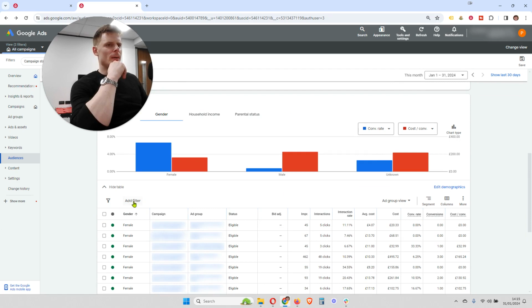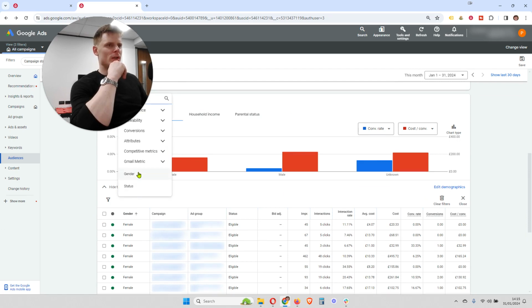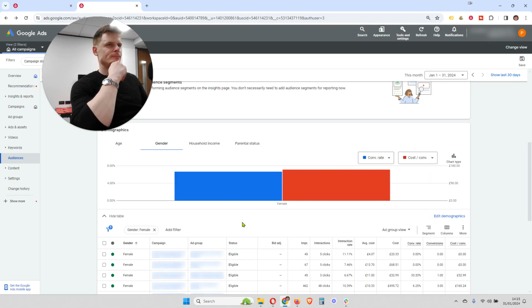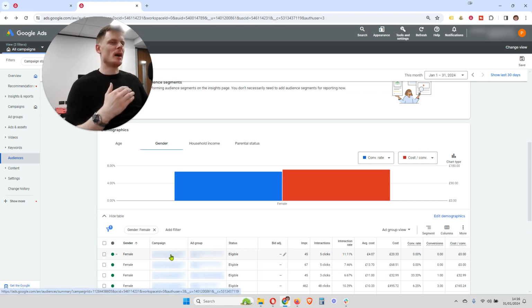And then you want to do a filter. So at the moment, we're going to filter for gender. And then we're going to select one of the groups here. So for this example, I'm going to select female and then click apply here. And so once I've clicked apply, what that's going to do is going to make sure that we're only looking at the settings for females for every single ad group that we have within this report.